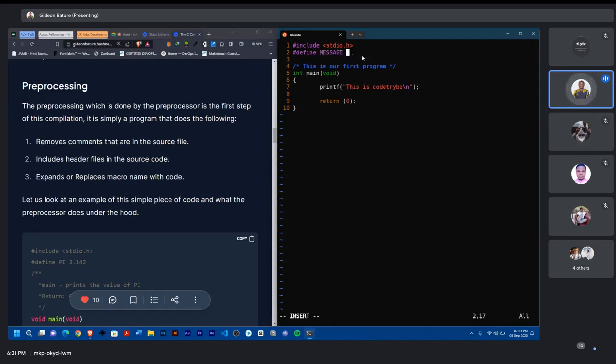So let's say the message we want is "this is code tribe". Let's say in the nearest future we might change the name of code tribe. Instead of going through all the places where "this is code tribe" is appearing, we can just define it here. After defining it here, instead of using this string, we'll be using this one, message. So we'll come down here.